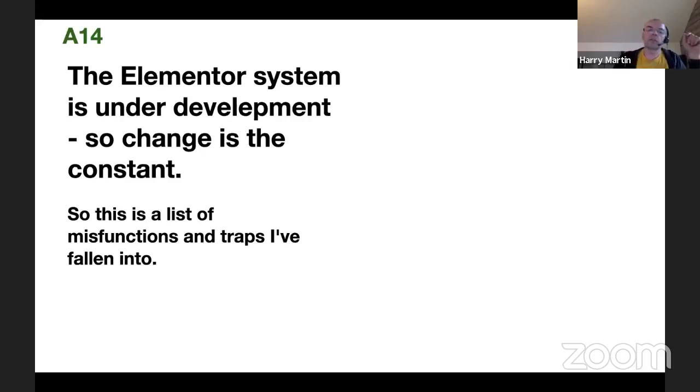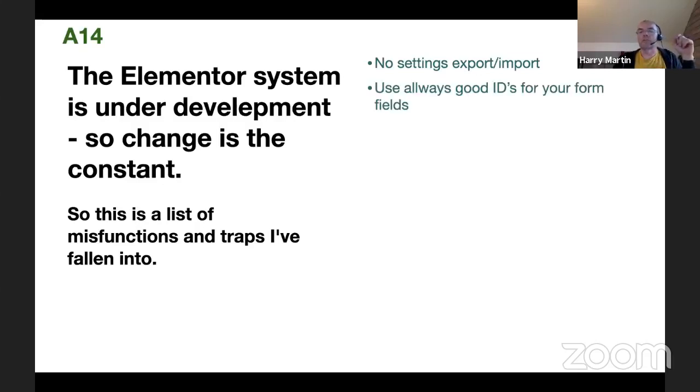So this is a small list of traps. The most annoying thing is you can use the settings, but you cannot export or import the settings. You can export and import templates and all of this stuff in a JSON file, but the settings themselves are not possible to export at the moment. One thing: if you use the form, give good IDs for each field, but also for the form itself, so that you can recognize which form this is.